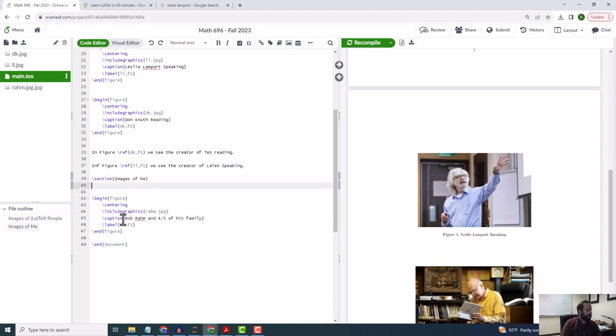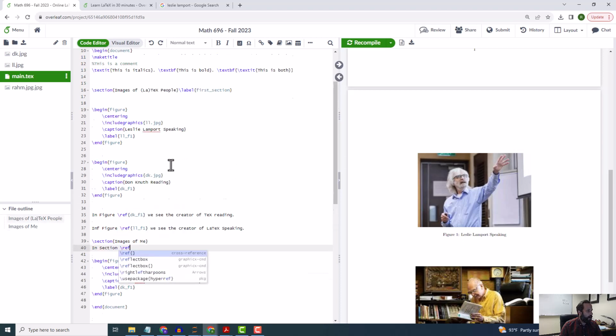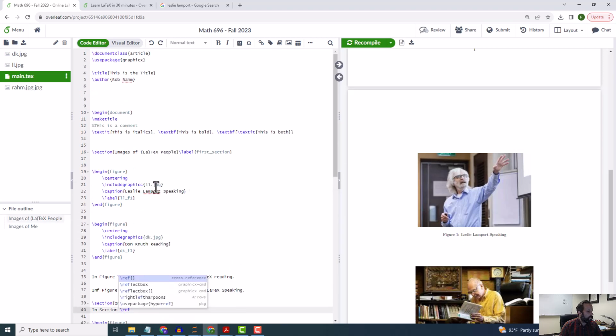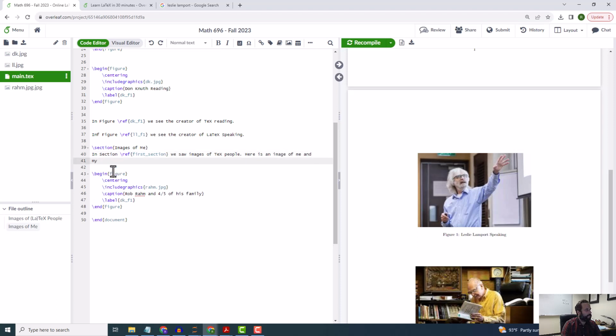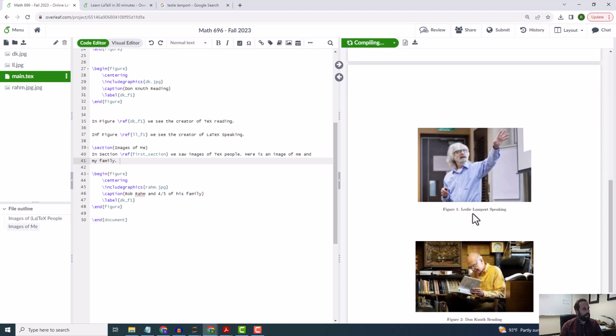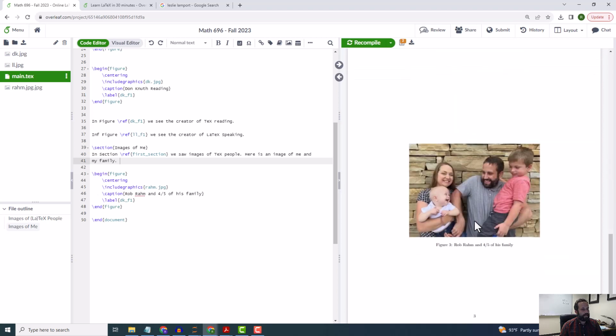Okay, and I could say something up here like in section, okay, ref. Now I forget what section I called it. Okay, where is it? First section. So in reference, in label ref first section, we saw images of tech people. Here is an image of me. Kind of self-centered because there's also other people, me and my family. Okay. And so this is what we have here.